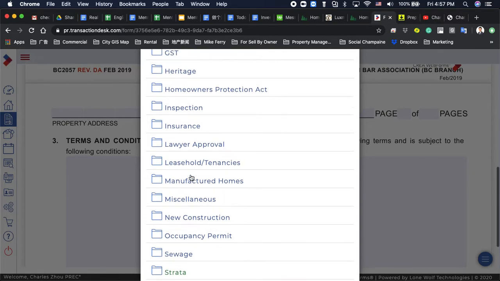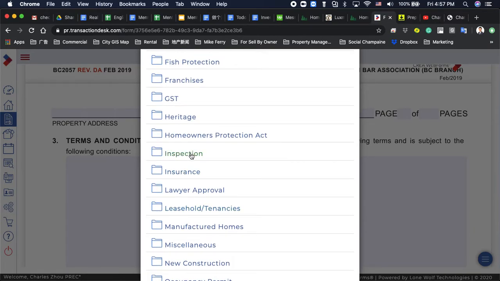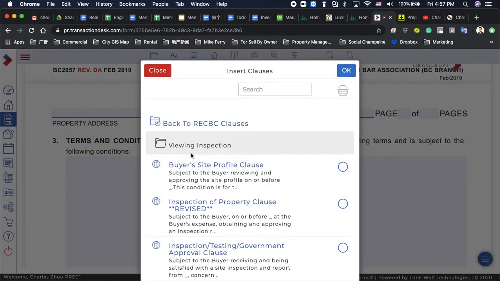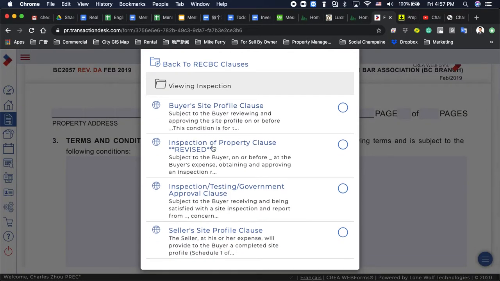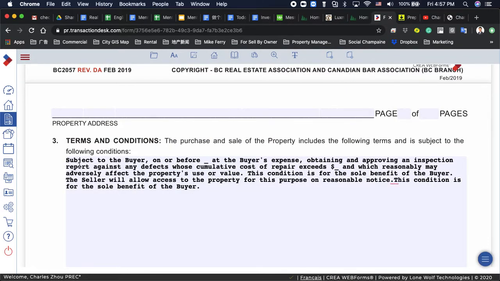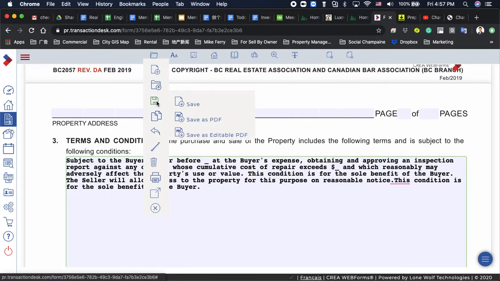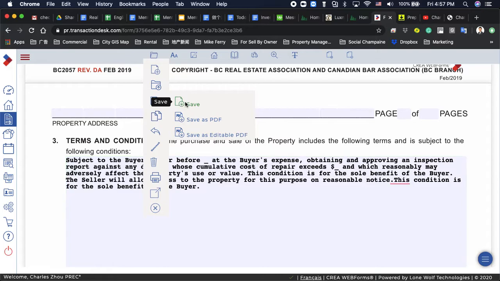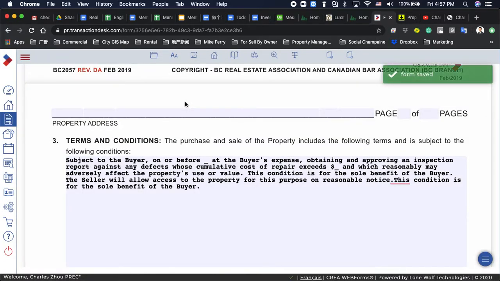For example, we want the inspection clause. Now we can click the clause we want to insert, check mark, and press OK. Now the clause is inserted into the contract. So once everything's done, you must click Save. Otherwise, you will lose your content. So make sure you save it.